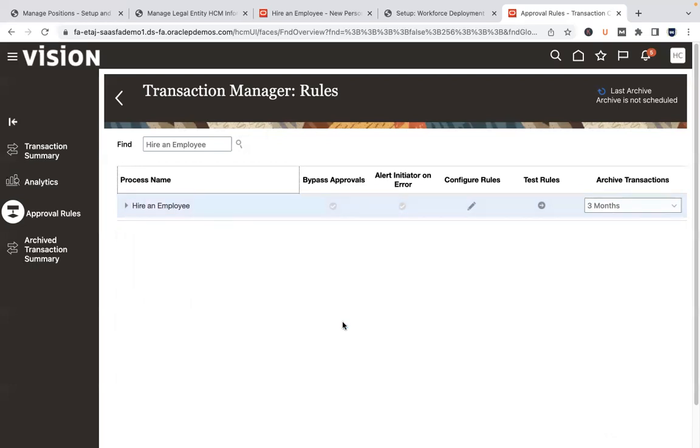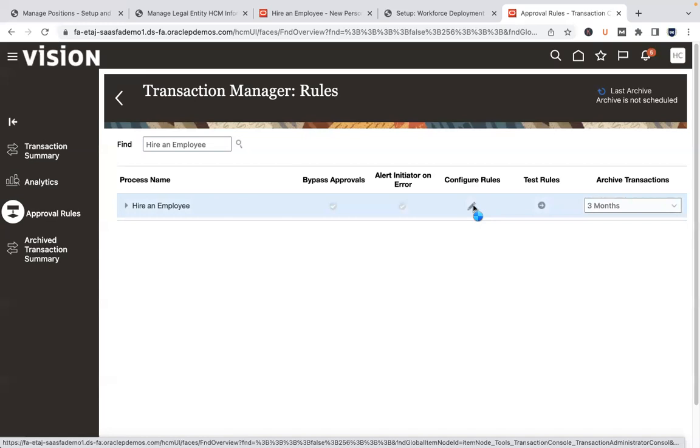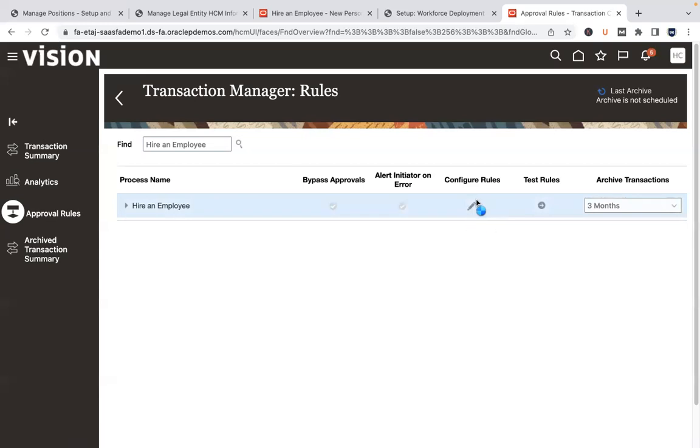It is not ticked. What does it mean that it is not ticked? Which means bypass approvals is not ticked, which means approvals are enabled. Any request you submit for hiring an employee, it would go through the approvals. Approvals are not bypassed. And whom will it go to for approval? That will depend on the rules configured in this rule section.